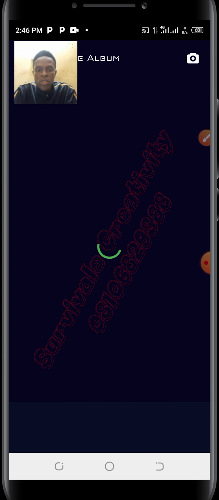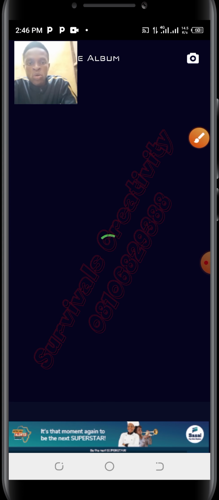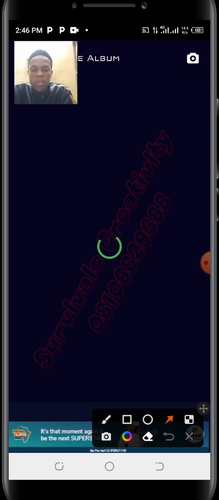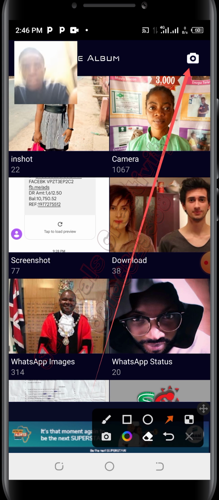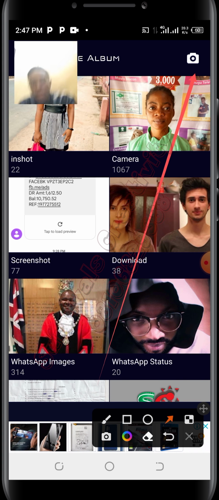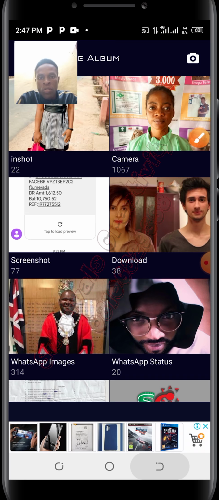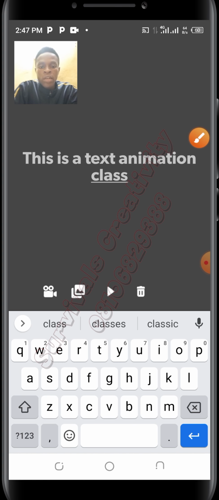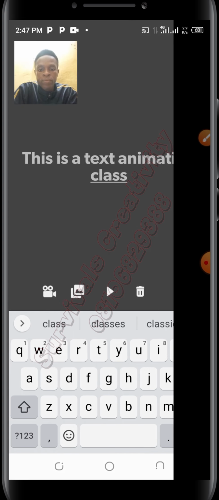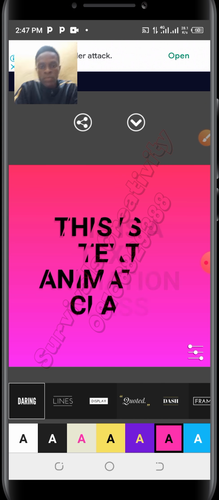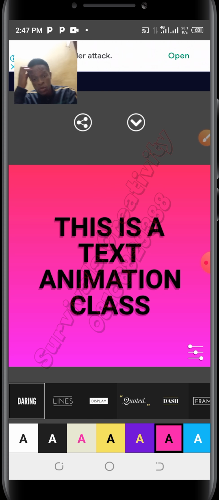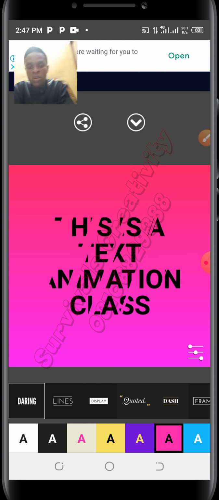Most importantly, here you can also use a live shot. Once you click on this, it will open up your camera and you'll be able to take a live shot and use it as your background. Then this one, the play here, will give you a lot of options on how to animate your text.